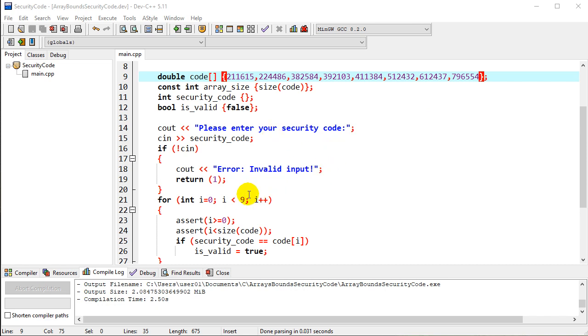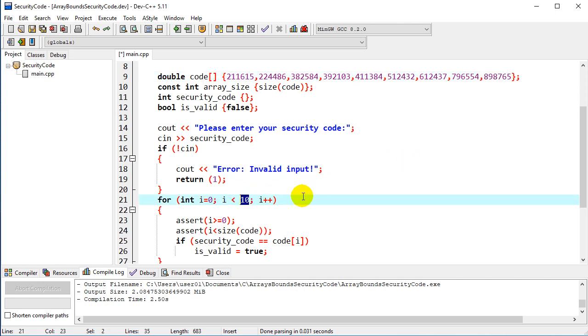Okay. So let's fix this a little bit better. I'll put that back. And another way to demonstrate this is I could say 10 here. Well, that's wrong because that's still one past the end. So a better way to do that here is size code. So if we do this, these assertions should never happen.